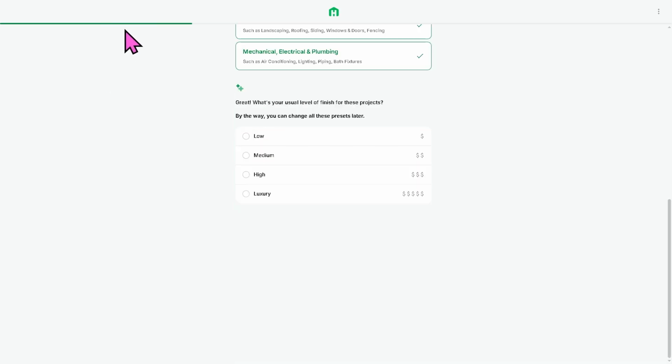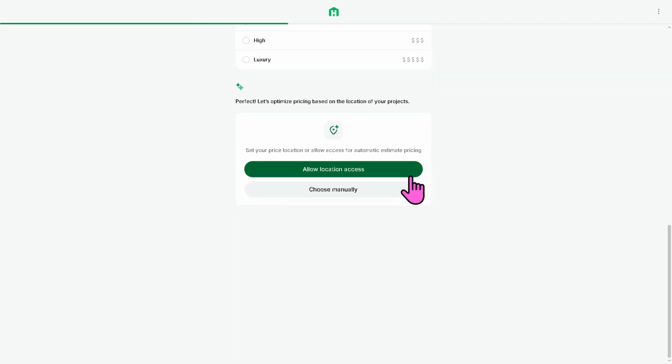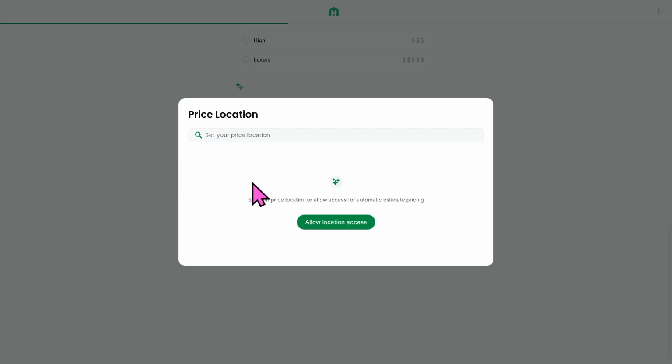And then what will happen is you will be forwarded here. Now, if you wanted, you can check all these, but for now, we're going to choose the first one, all right? You can allow location access or choose manually if you want, okay? And then set your price location, okay? It's very important to address this step first.